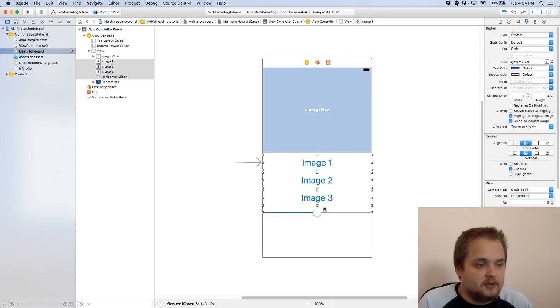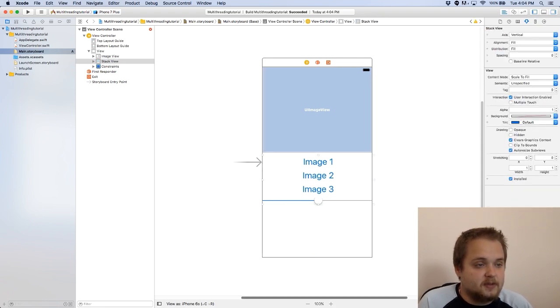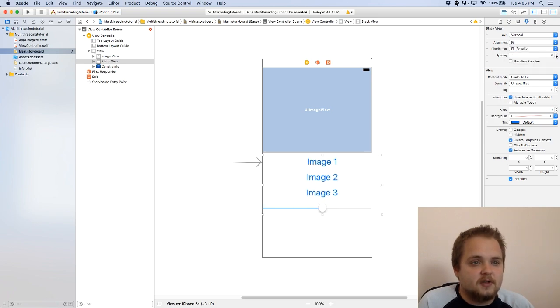Let's select all 4 of our objects and put them in a stack view. Big fan of stack views. And distribution we're going to set equally. Let's add some spacing between the elements.